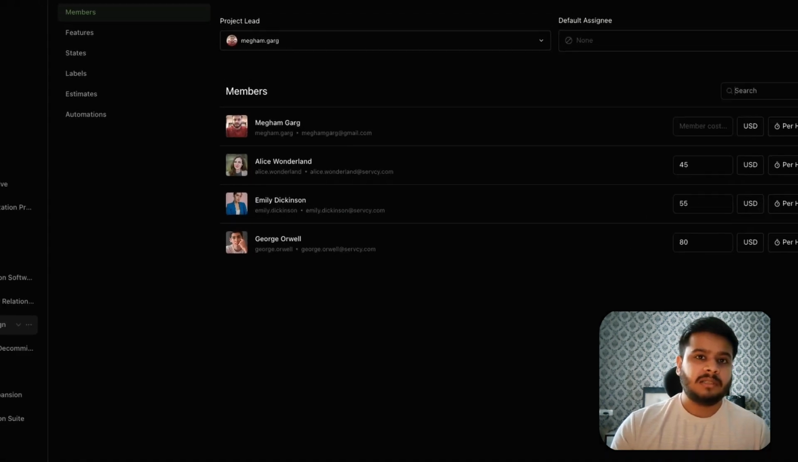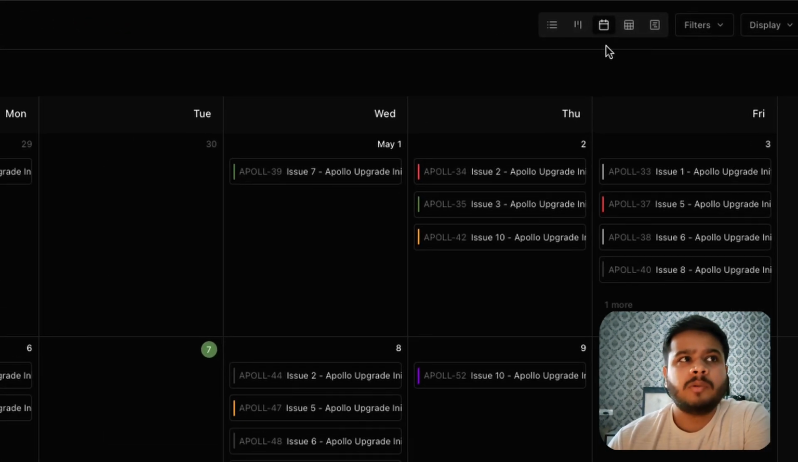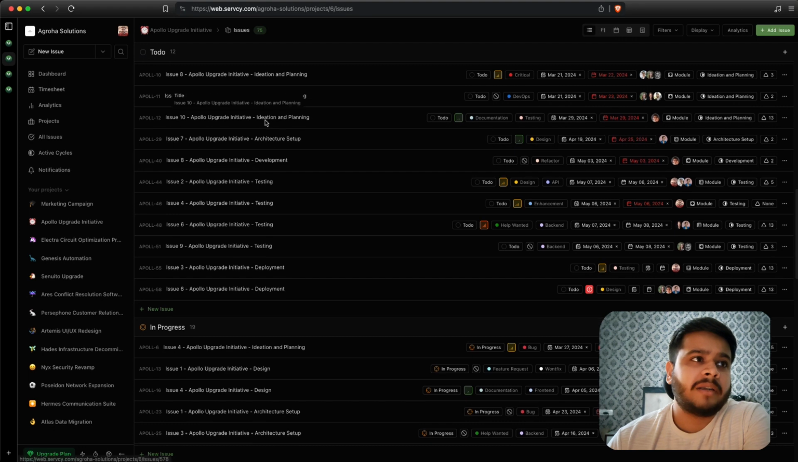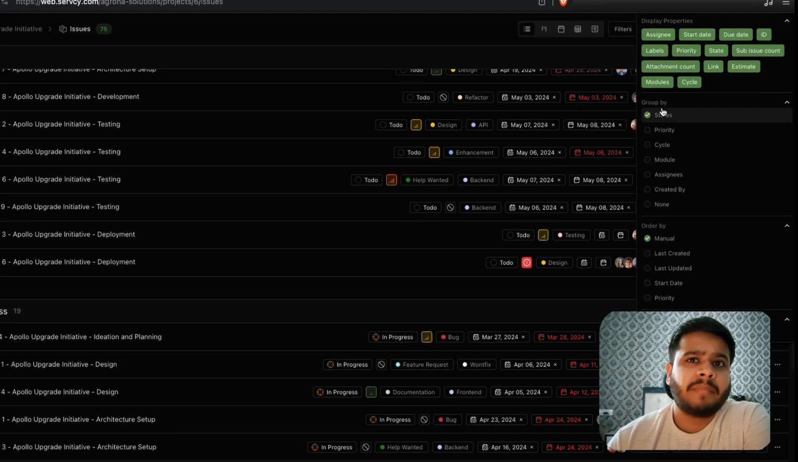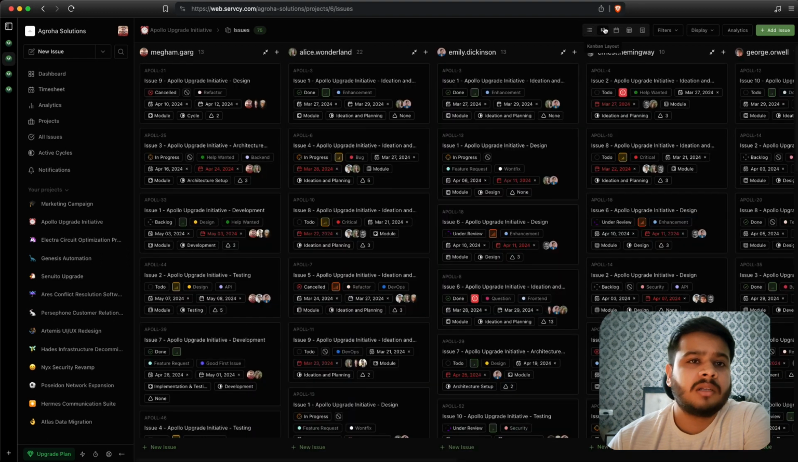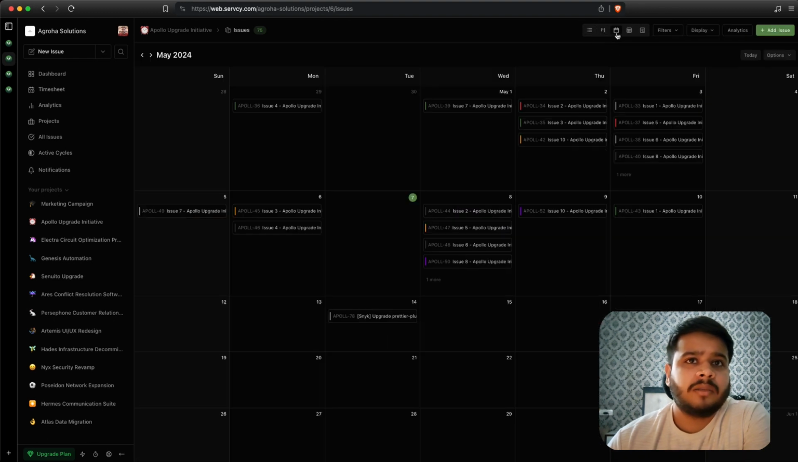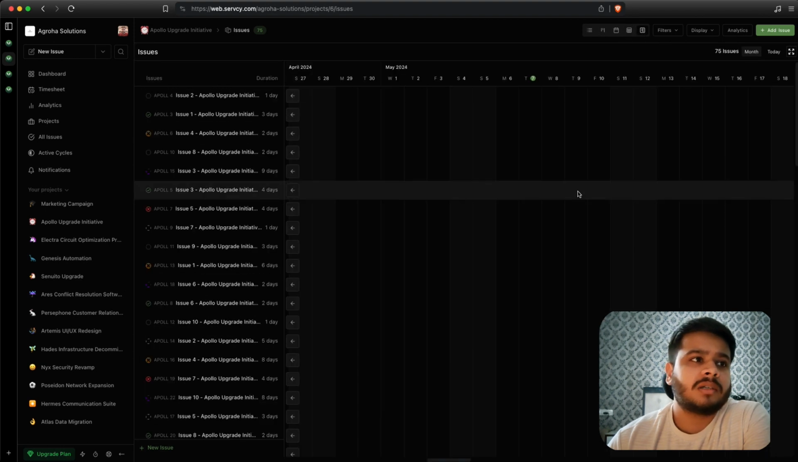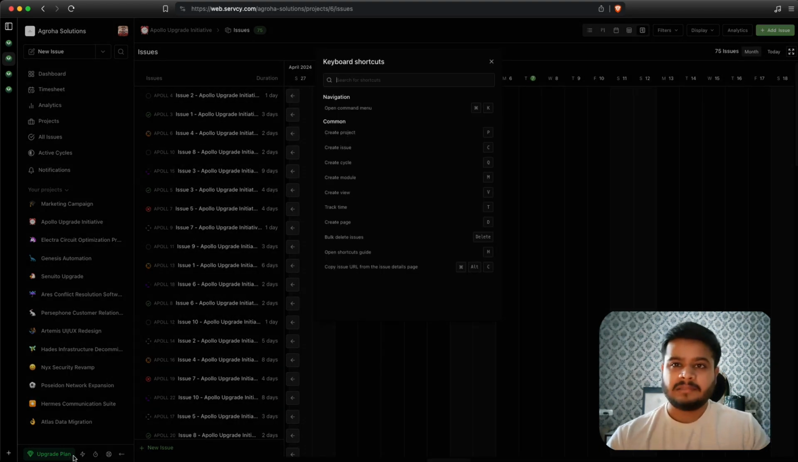Add members. So you have multiple views on your issues. First view is this list view where you can group them by state, priority maybe. Then you have a Kanban layout. Then you have a calendar layout. Then you have a spreadsheet layout. Then you have a Gantt chart layout. You can click on this button and access that shortcut list.